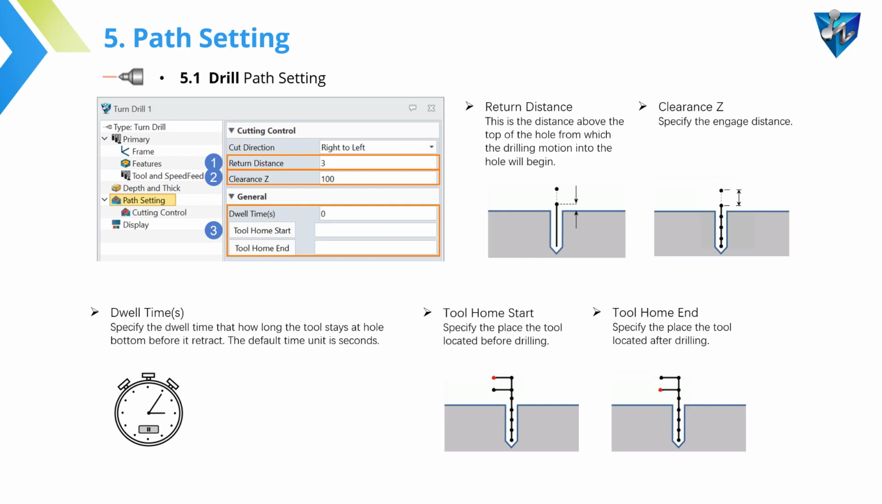In this operation, there are 5 commonly used parameters. They are return distance, clearance Z, dwell time, and tool home. Return distance refers to the distance above the top of the hole from which the drilling motion into the hole will begin. Clearance Z is used to specify the engage distance, which is the space above the hole where the tool can safely move. Dwell time allows you to specify how long the tool remains at the bottom of the hole before it retracts. The default time unit is seconds. Tool home is used to specify the place the tool is located before and after drilling. These parameters are essential for configuring the drilling operation effectively.